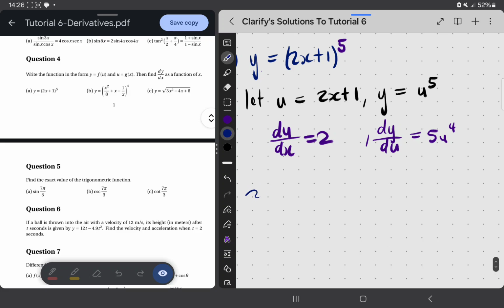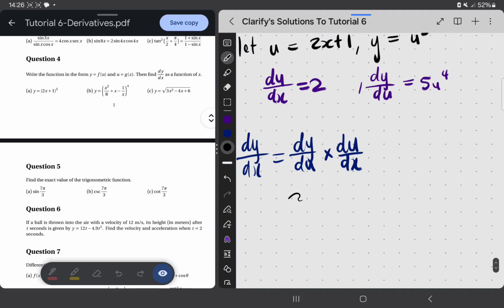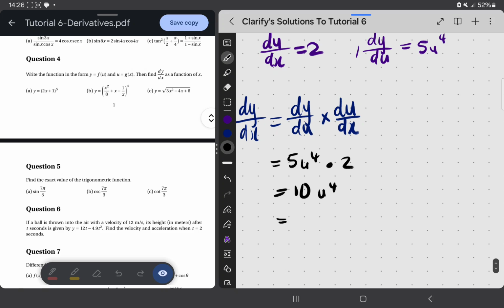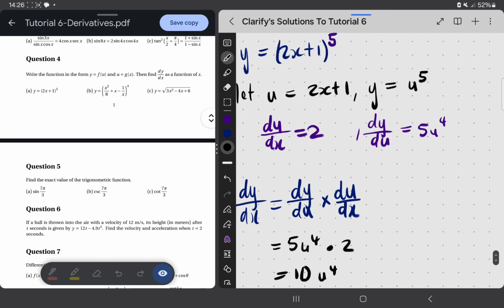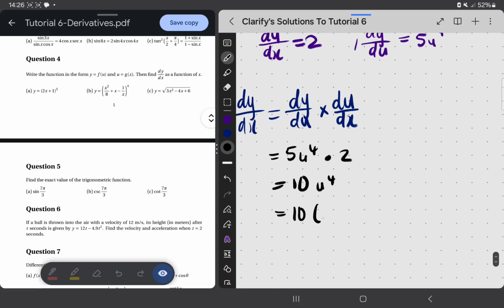Then now I can come and say, dy dx, you already have. You now know how to get your dy dx. So it's just dy du times du dx. So now we can just say it is dy du. I have it here. It's 5u to the power 4 times du dx is 2, which becomes 5 times 2 is 10. 10u to the power 4. Now, what is my u? I have it here, 2x plus 1. So I can say it is just 10 of 2x plus 1 to the power of 4. And this is going to be your final solution.